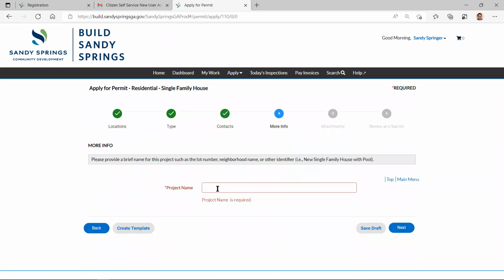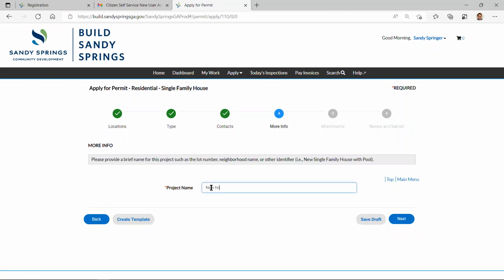All right, so the next one is more info. Basically what we're looking for here is a brief description of what the project is. It's pretty easy for a new single family house because it's a new single family house. But what if you're doing a remodel? Tell us, hey, look, I'm redoing my master bath and my master kitchen, or I'm adding a master suite onto the back of my house. So that's your chance to give us a description of what the scope of work is. So, new house for the Springer residence.